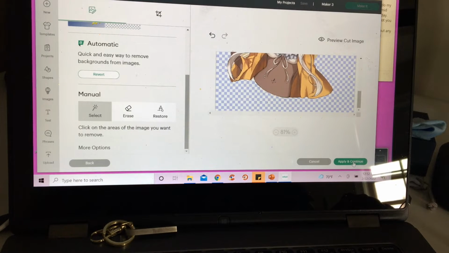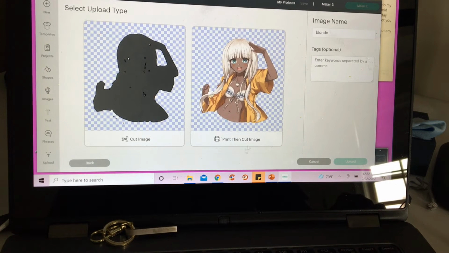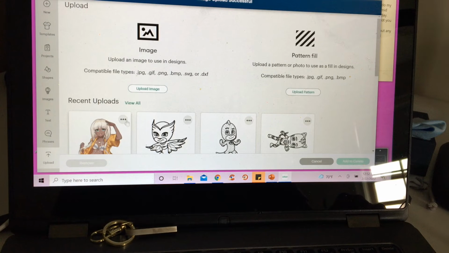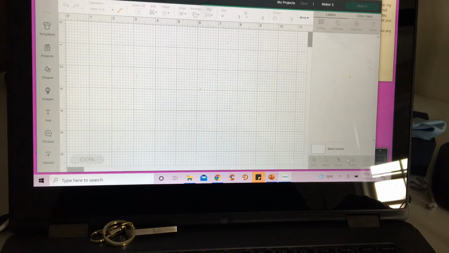So now I want to apply everything, and I've got it applied. I don't want this one, but I want this one. So I'm going to be doing print and cut on this. Although I'm not going to cut this out, I'm just going to be printing it on the paper to do my sublimation onto the shirt. So here it is. I'm uploading it to my canvas.